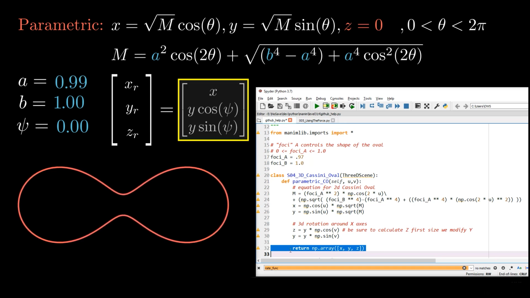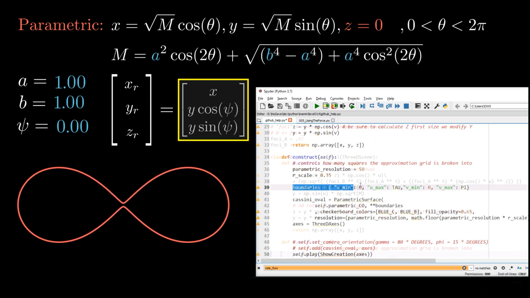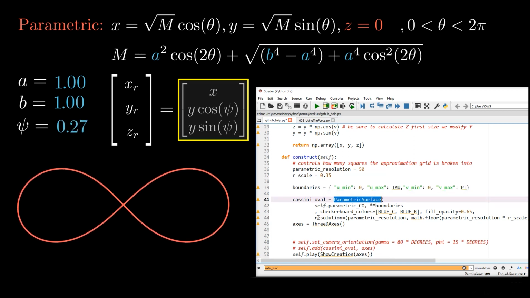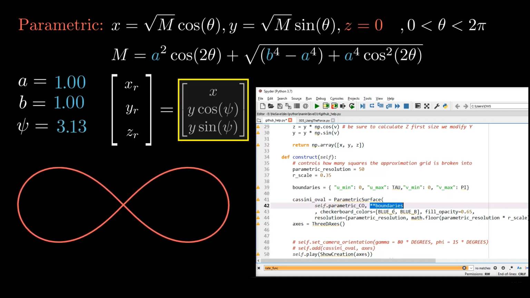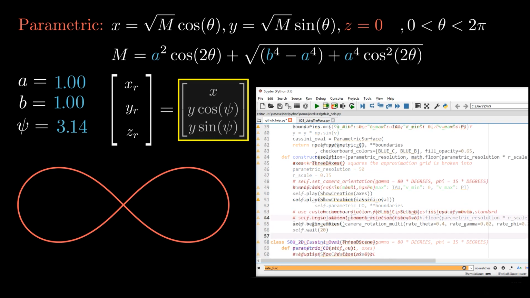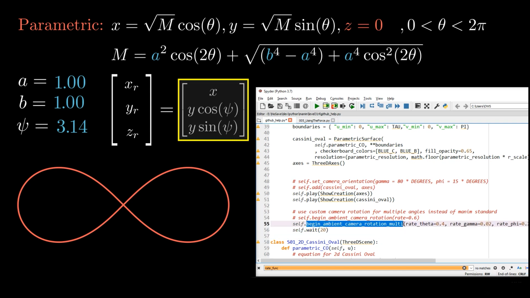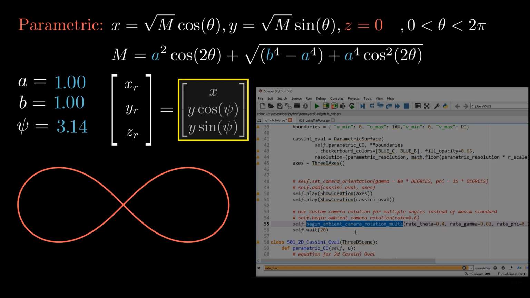Okay, back in our construct method, we create a boundaries dictionary. And then we create a parametric surface object, passing in our boundaries dictionary. And we set a specific resolution here. So you'll see a variable for that. The higher the resolution, the longer it will take to generate the graph. And then finally, I call the begin ambient function so we can see this shape rotate through space. And here's our result.